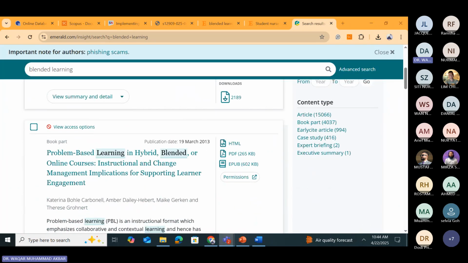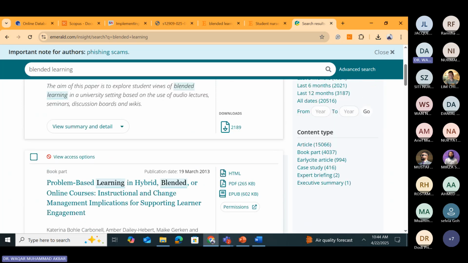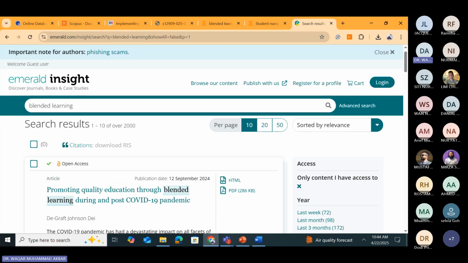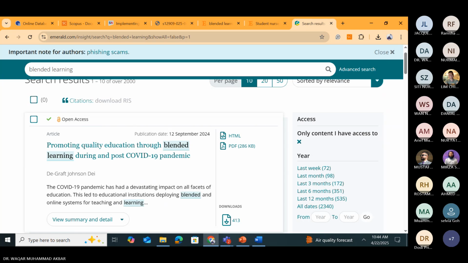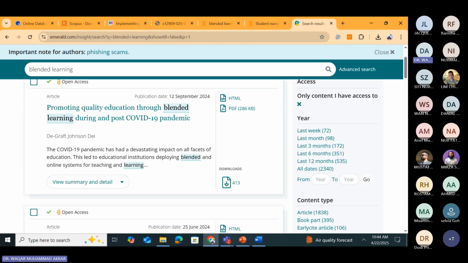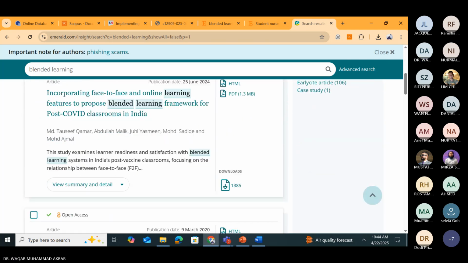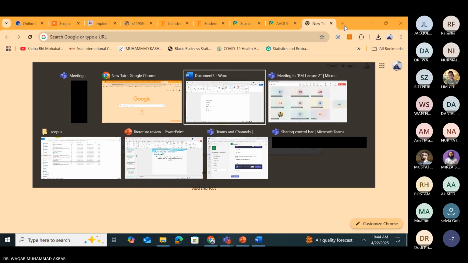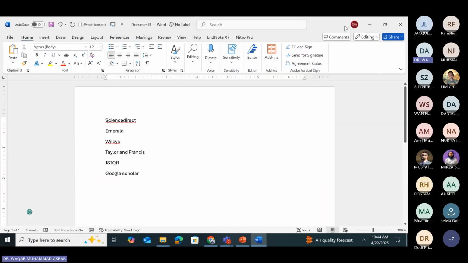Here you have to see your access options. So these are the articles I can see, only the content I have access to. Right now I'm looking for limited ones. This is one article I want to go to. I can find it here as a PDF. Okay, then you have Wiley.